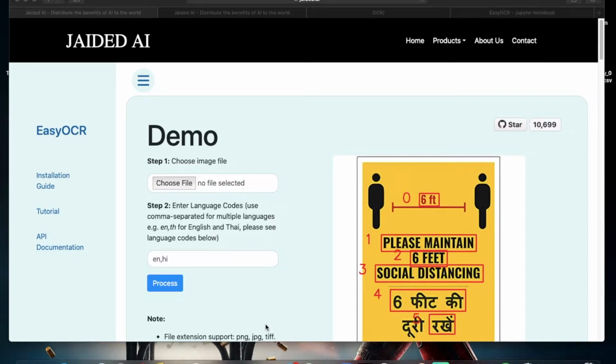So today in this video we will explore an awesome library called Easy OCR. This is used for detecting text from images. It is kind of an optical character recognition task which you can perform using this library.